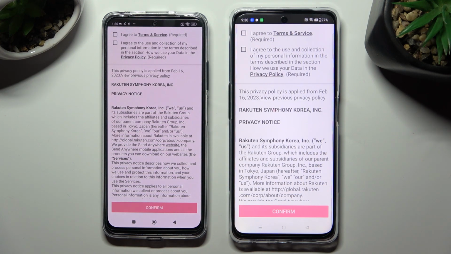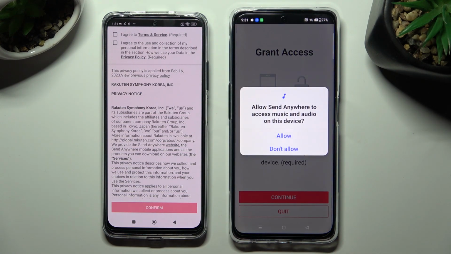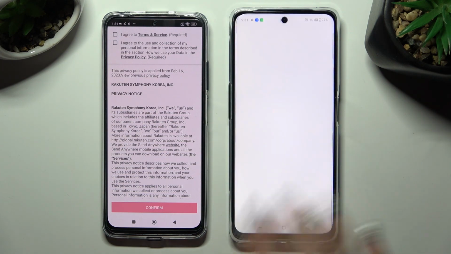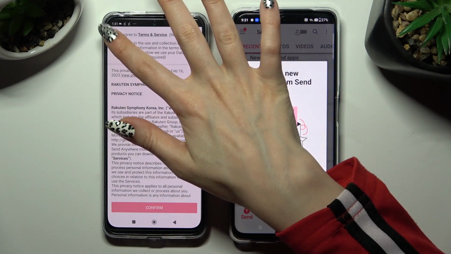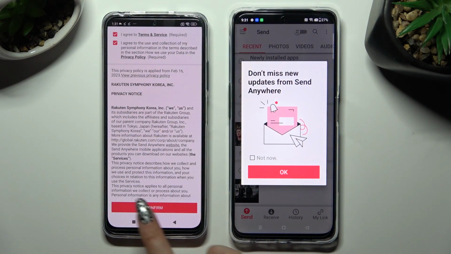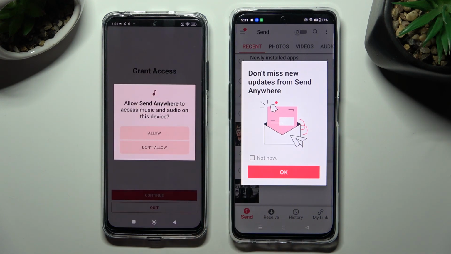Now, in order to use it, do exactly the same on both devices. Firstly, click on I agree, then confirm, continue, and allow. Now on the second one, I agree, confirm, continue, allow.